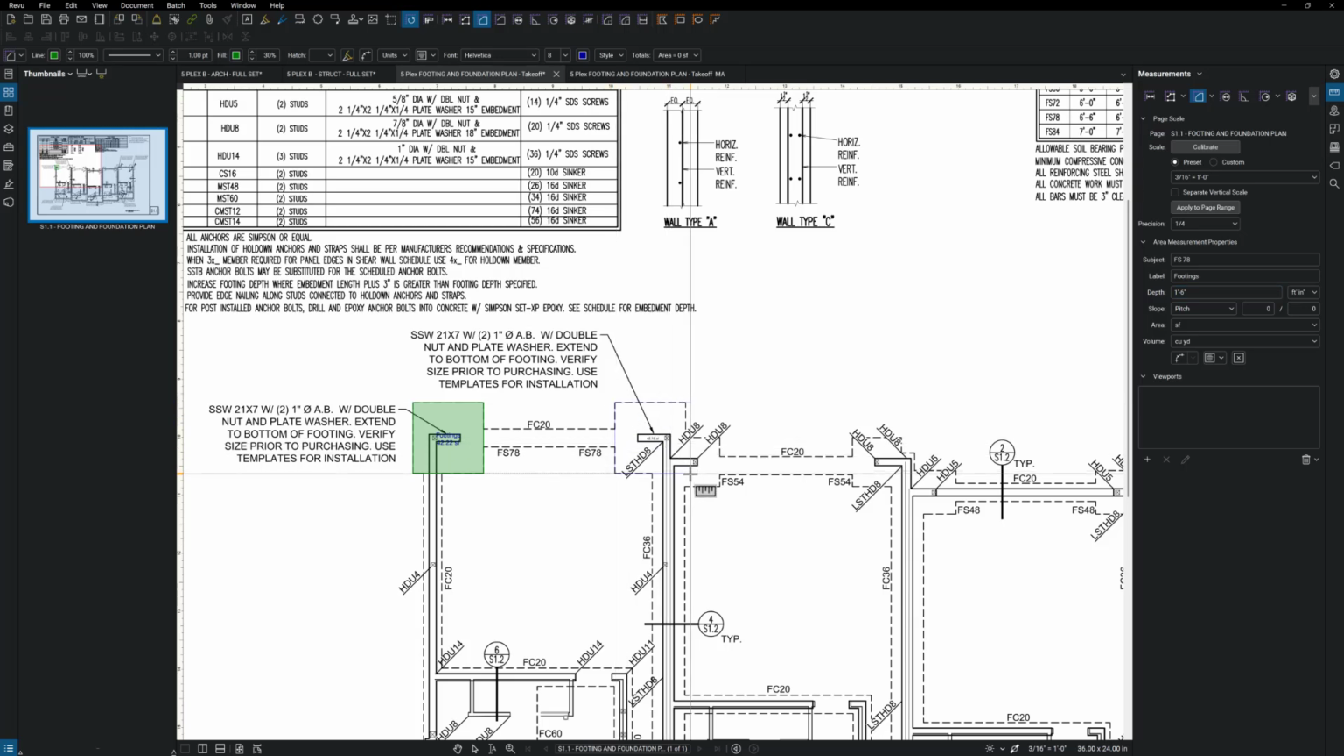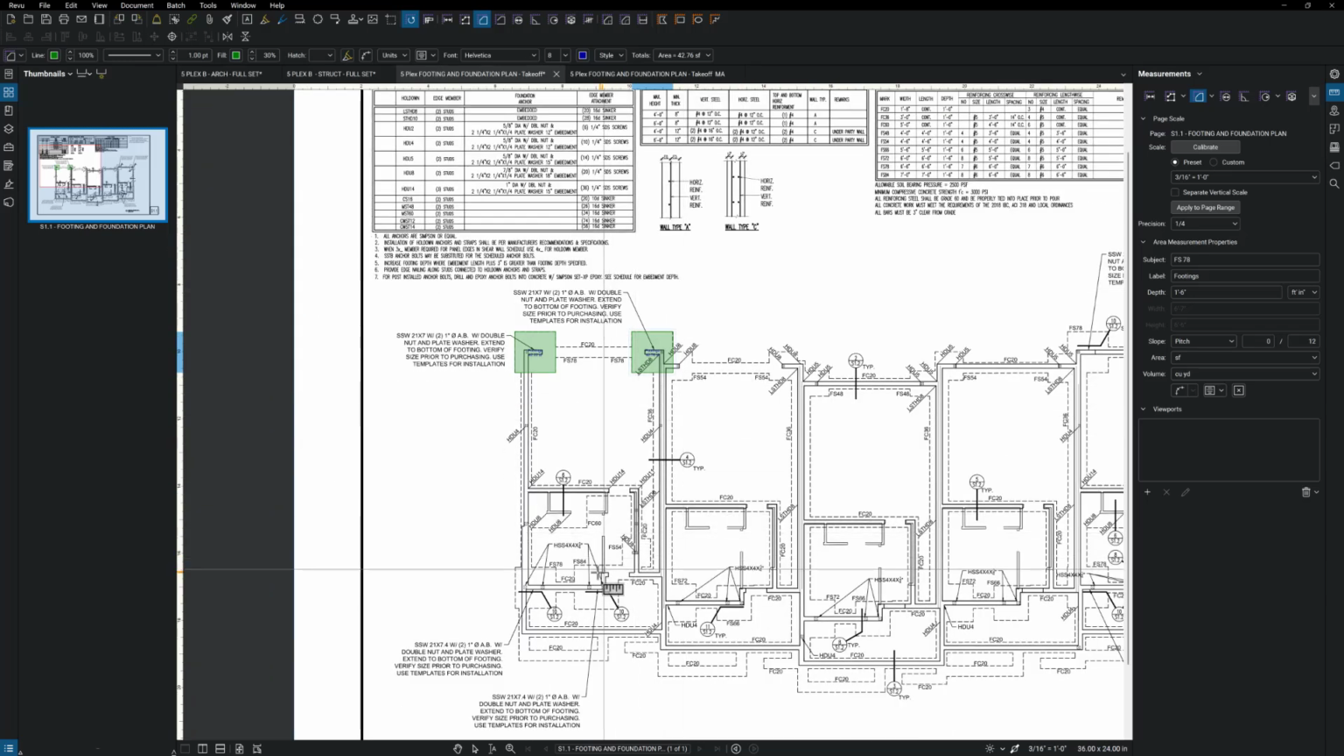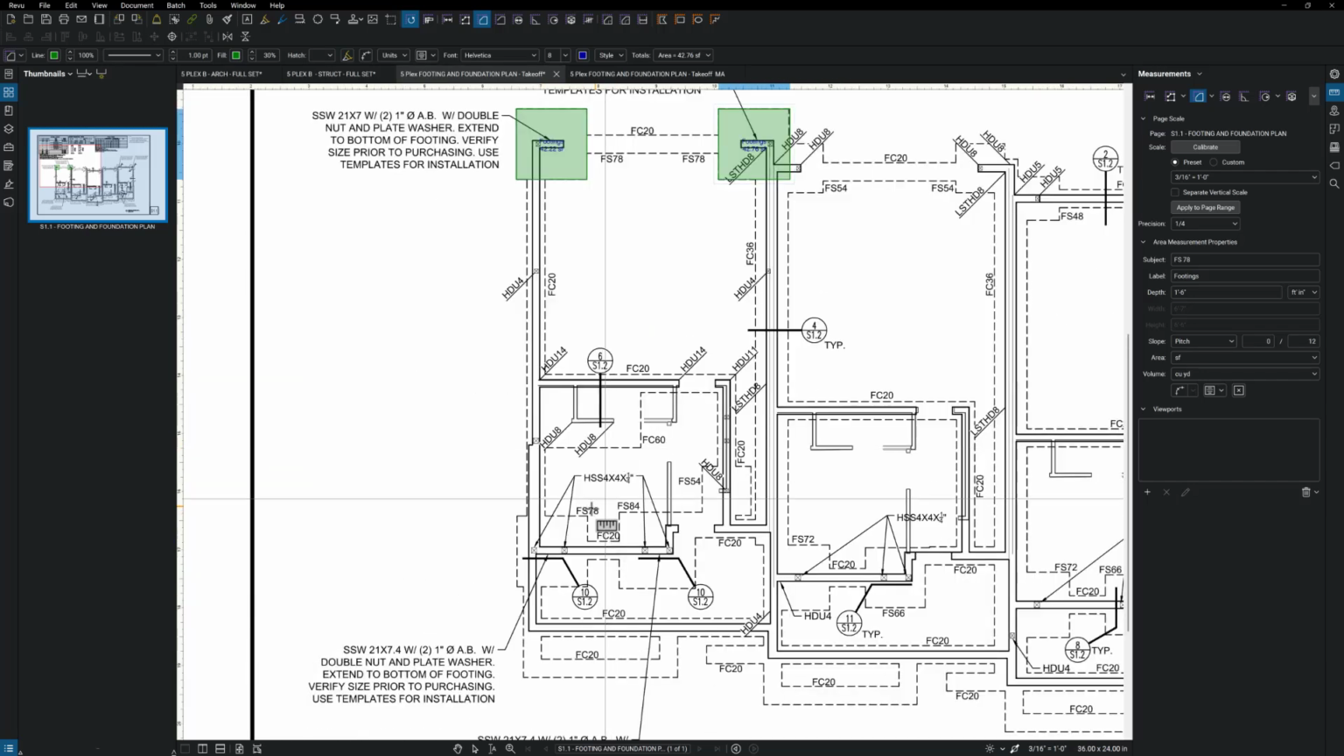You can click and hold down and do that as well. So left click, hold down. So that's my FS78s. Do I have any more FS78s? I do. There's some right here.